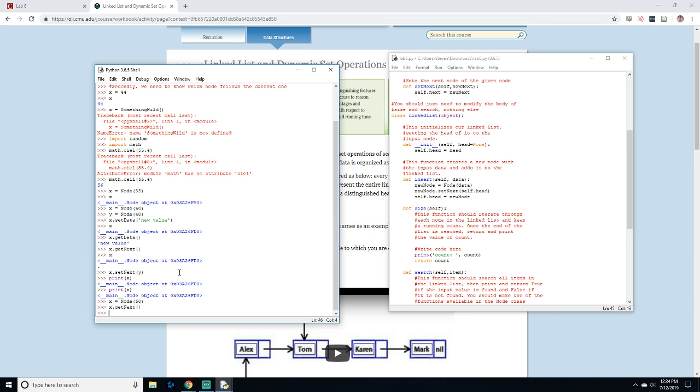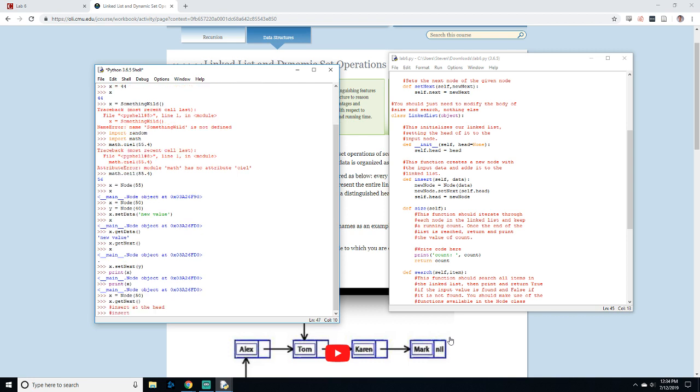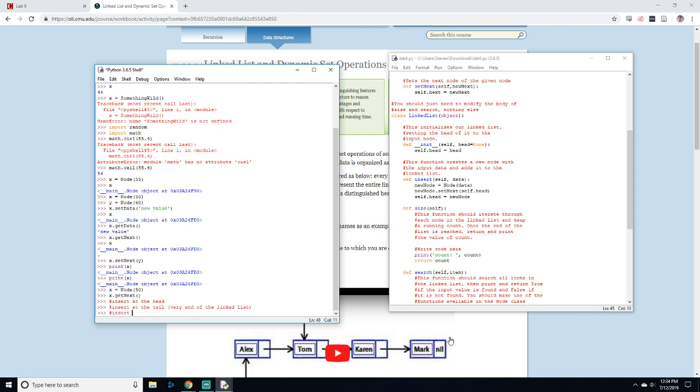Intuitively, you may think that a linked list would want to add to the very end of the list, and that's the case. There's three main inserts you can do for a linked list. You can insert at the head, you can insert at the tail, the very end of the linked list, and you can insert at a given position.